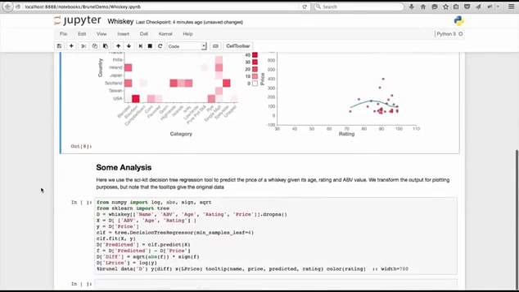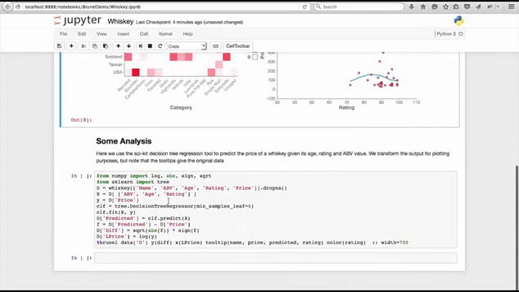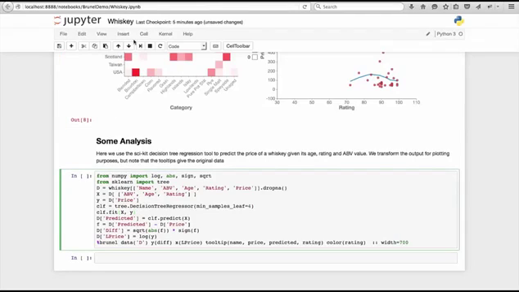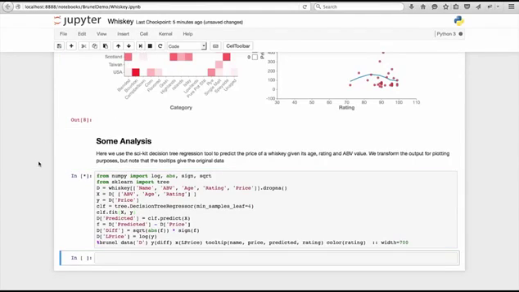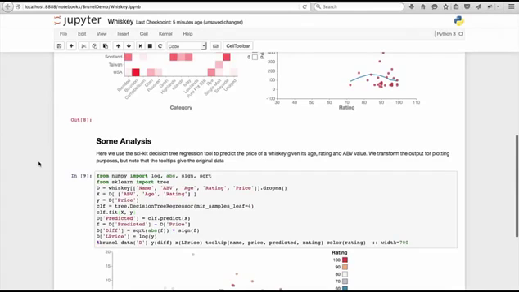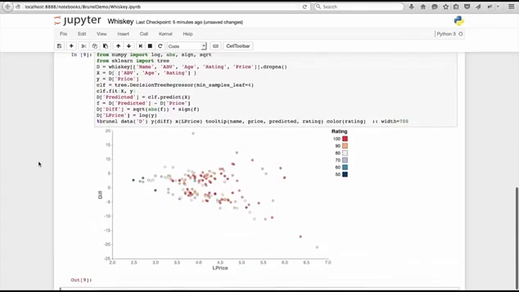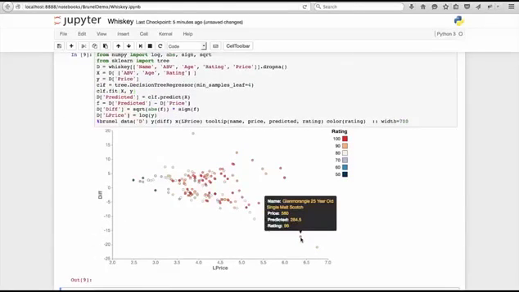And lastly, things get interesting when you combine what you can do with Brunel with the statistical and machine learning capabilities of Python. So for example, using scikit-learn here, we can build a decision tree model to try to predict what the price would be given the age, rating, and alcoholic beverage content of a whiskey. And then we can plot the residuals of that and take a look at how well our predictions are doing, or how well our model is doing. And of course include a tooltip so we can see what the actual values were.